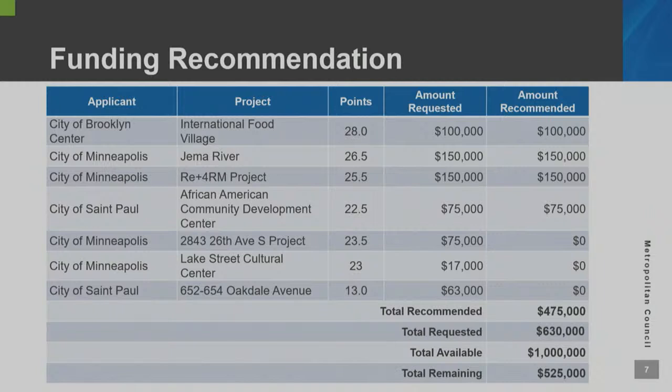Therefore, 2 City of Minneapolis projects are not recommended for funding because the city's award limit was reached with 2 other recommended projects. And additionally, 1 project submitted by the City of St. Paul is not recommended for funding because it did not meet the minimum score to be eligible.